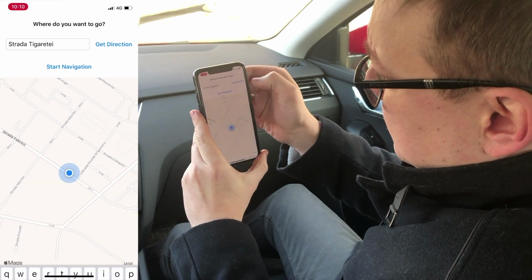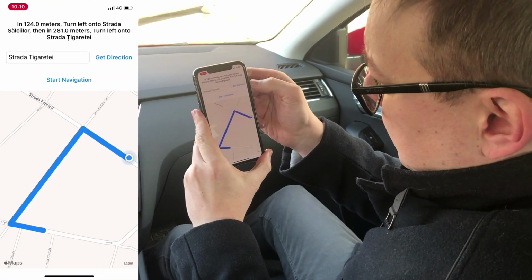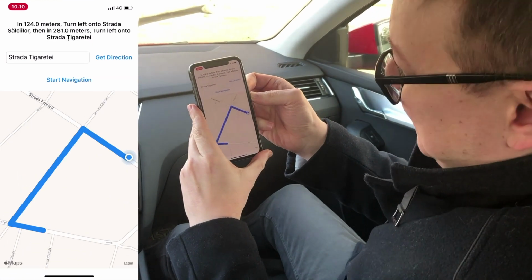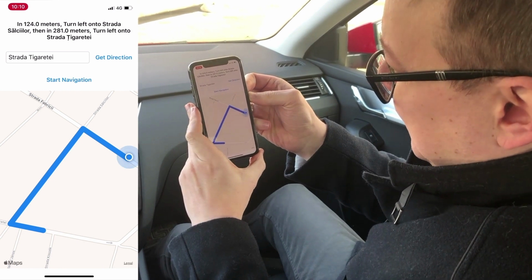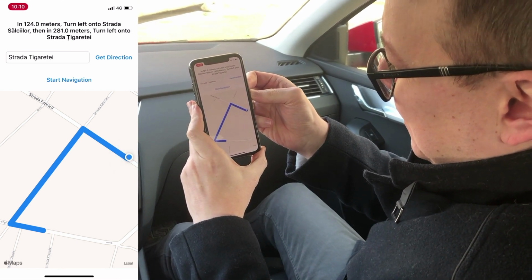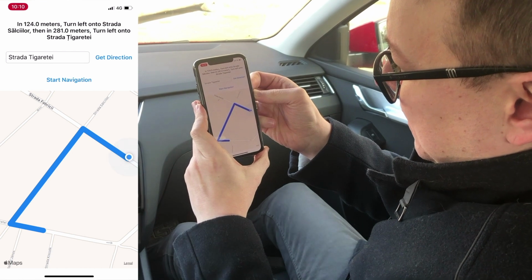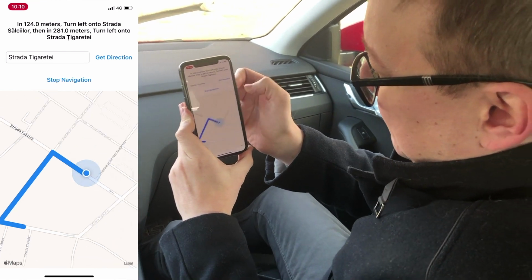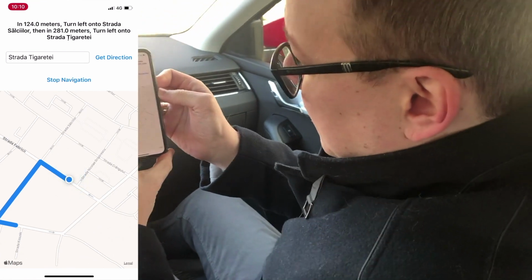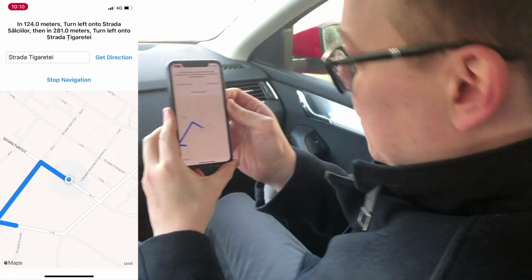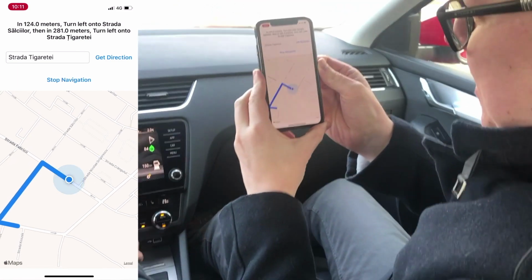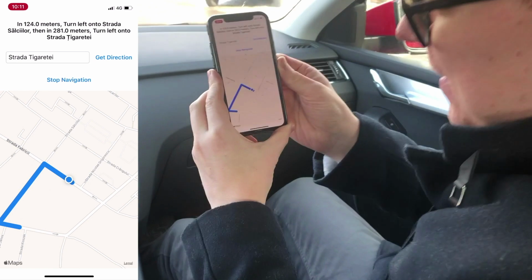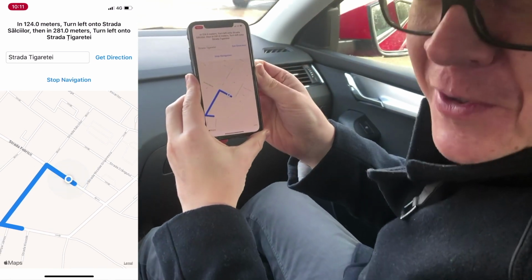Let's get directions. In 124.0 meters, turn left onto Strata Salseiler, then in 281.0 meters, turn left onto Strata Tigaretti. Okay, so let's start navigation. And as you can see, it's already moving. It's a short demo here, but we are just going to take 2 left turns.